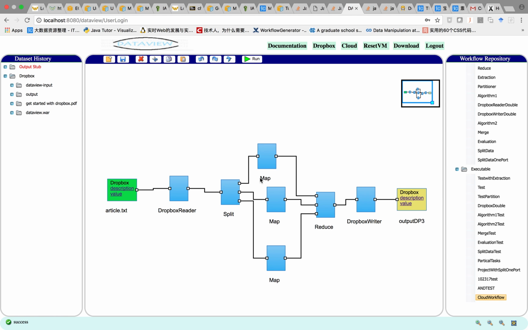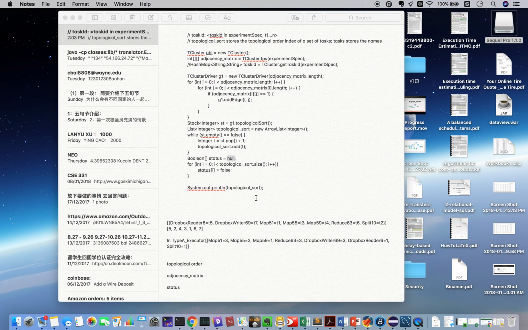Right now, I want to use the local machine as a master machine, and this local machine can interact with every virtual machine in the cloud part. As you can see here, I have used some output of the workflow.